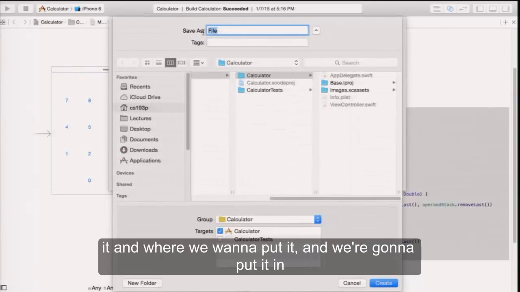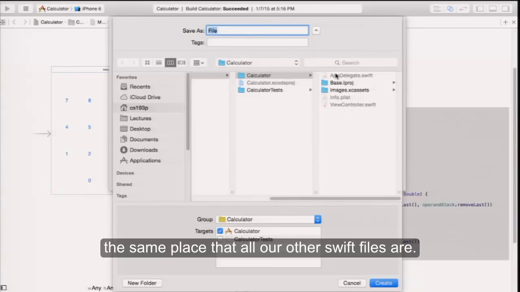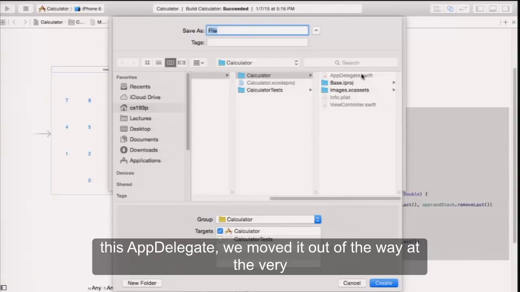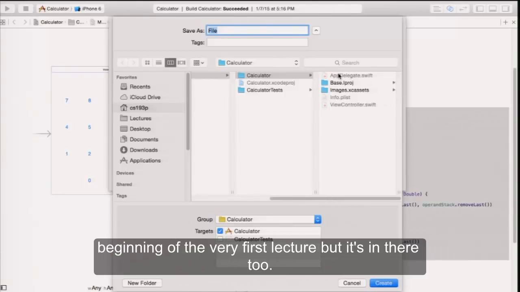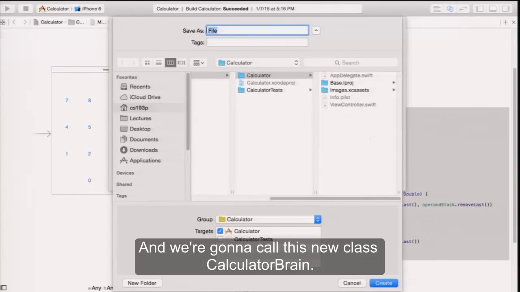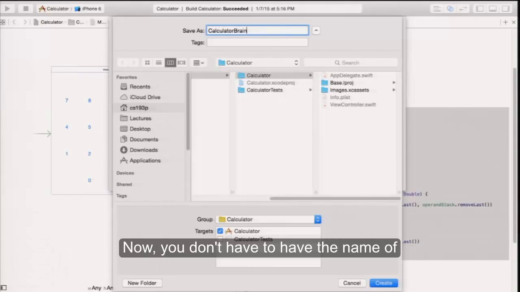And now it wants to know the name of it and where we want to put it. We're going to put it in the same place that all our other Swift files are. Here's our controller. And this app delegate, we moved it out of the way at the very beginning of the very first lecture, but it's in there too. So we want to put it in this same directory. And we're going to call this new class Calculator Brain.